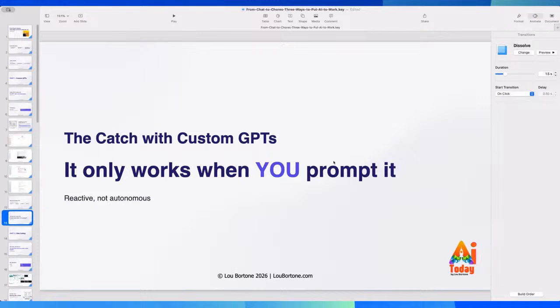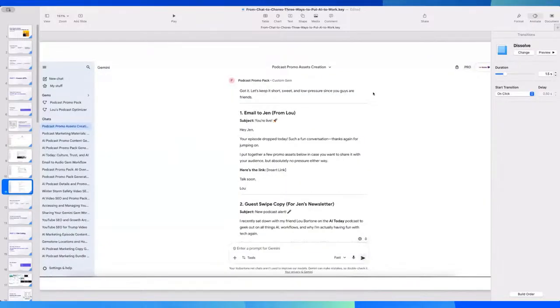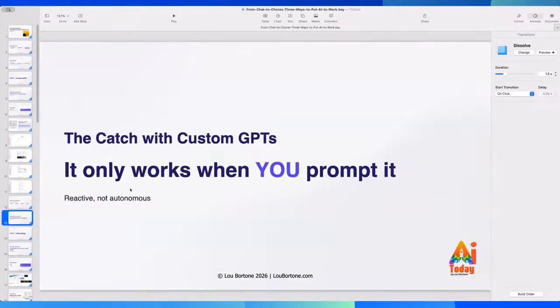Now, the only drawback with custom GPTs is it only works when you prompt it. It's reactive, not autonomous. So that means this is not going to automatically spit out the information for Jen's newsletter in this gem unless I go in and say, here's this week's episode and upload it, and then it'll pull that information from the episode. So you have to trigger the GPT. It only works when you prompt it.